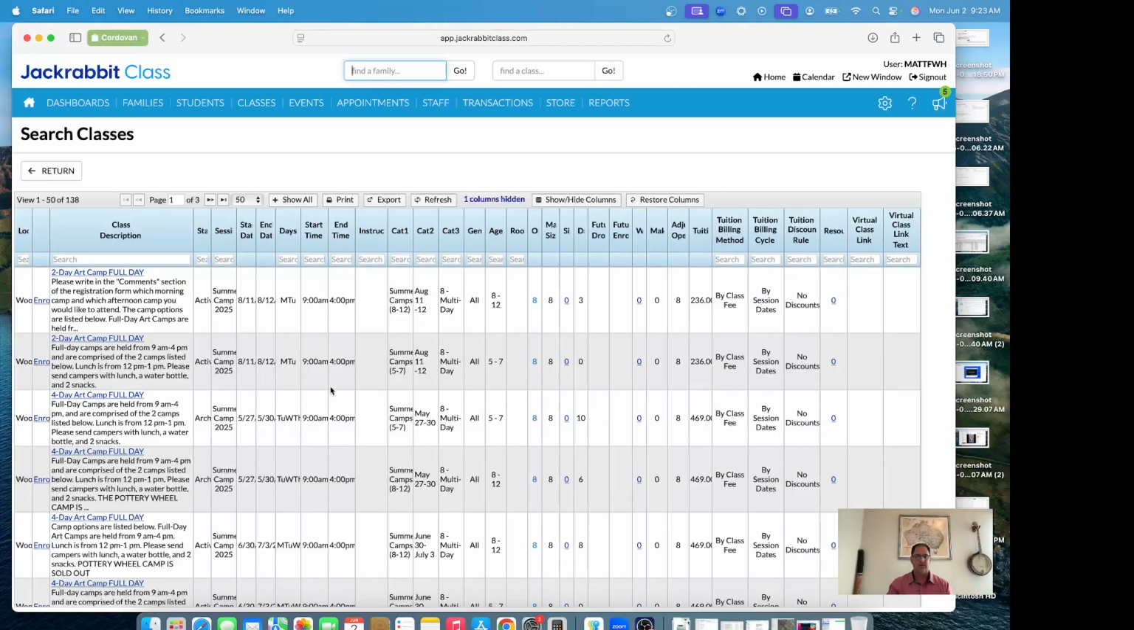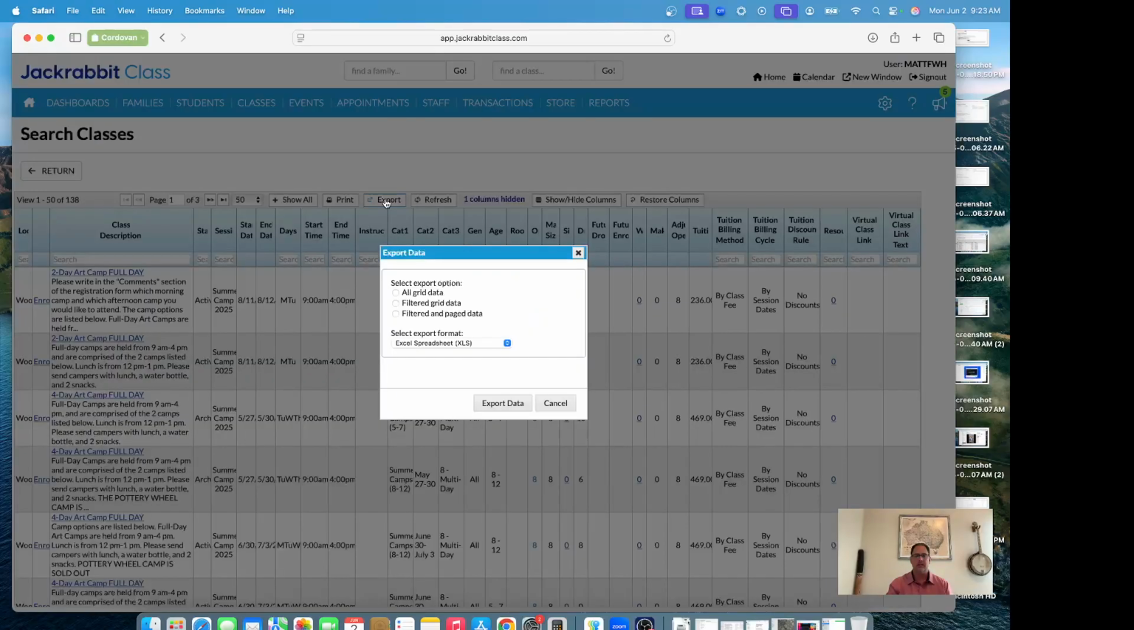There's all of our data. Now this isn't where we stop. This is where we export this information into an Excel file. Right here in the top middle, it has export. We click on that, and it pops up a little menu. We click the radio button that says all grid data. It should default to Excel spreadsheet, so make sure that's selected.